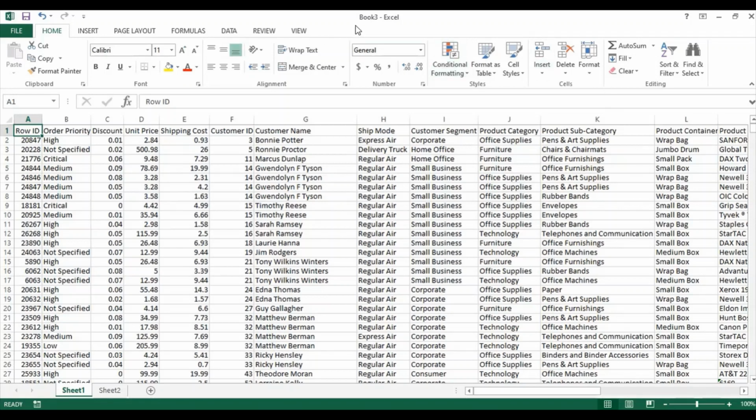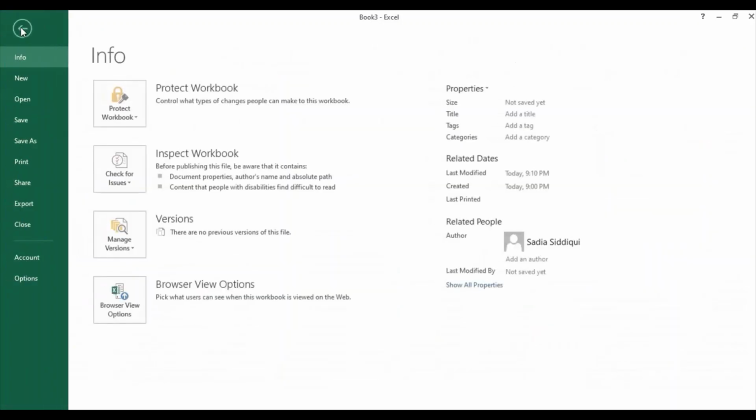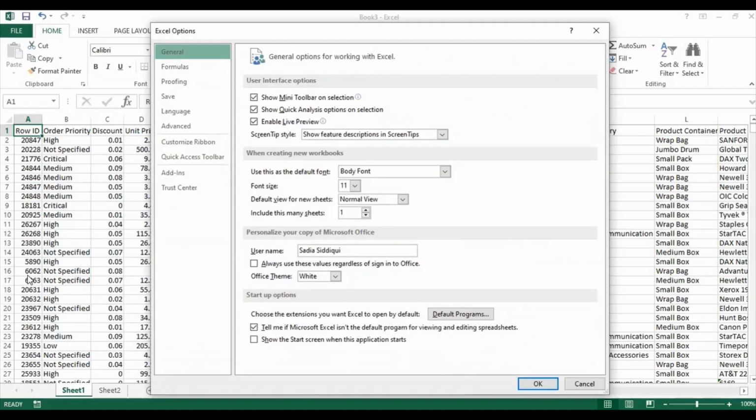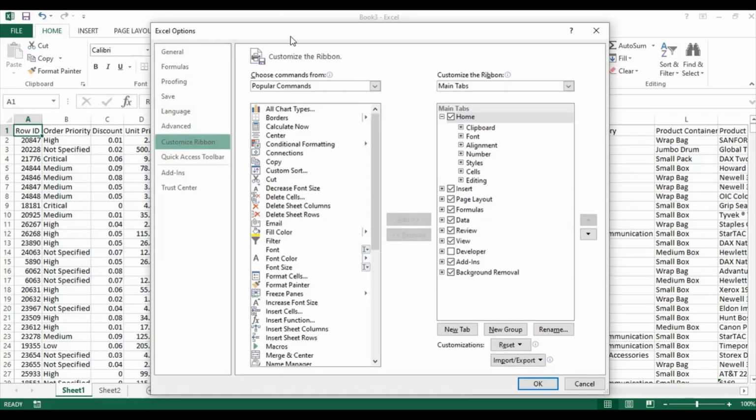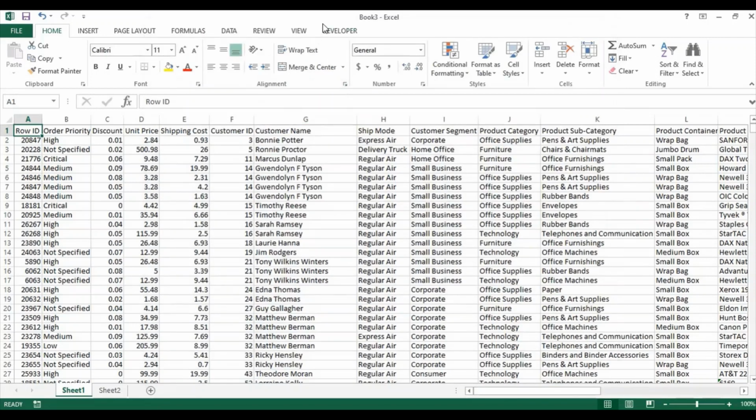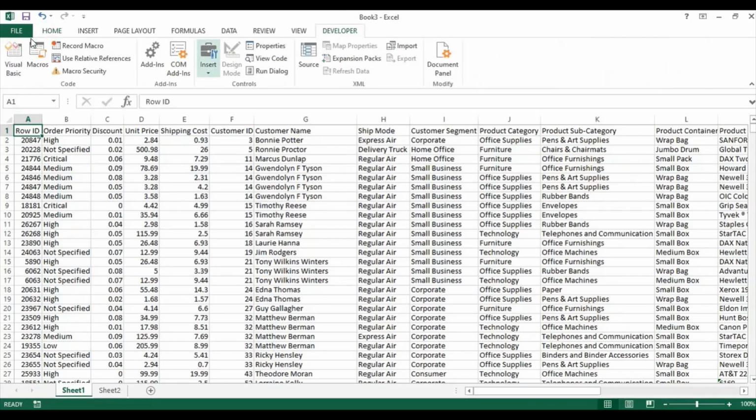So first of all, you need the developer tab over here. For that, I will go to File, Options, and over here I will select Customize Ribbon. Ribbon means this top ribbon. Then I will tick Developer and select OK. Now as you can see, we have got the developer tab over here. Now I'll click on Developer. Here I have an option of Record Macro. So I will click record.